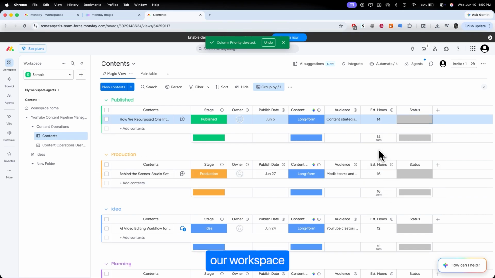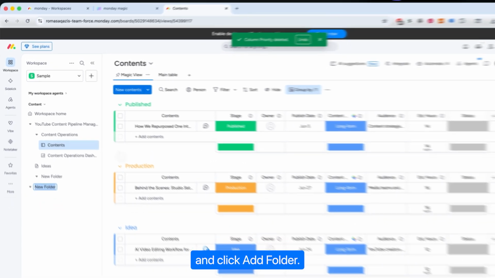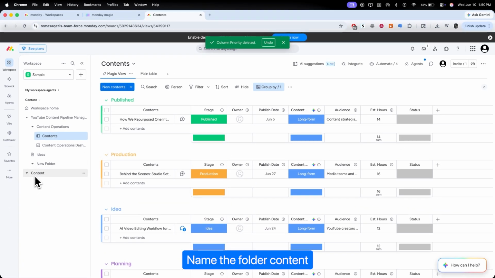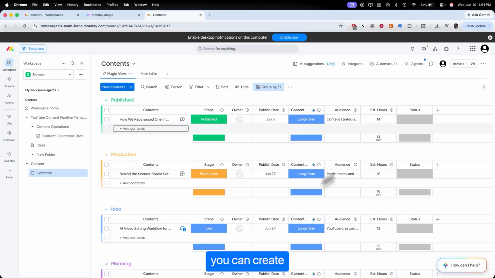Now let's organize our workspace a little better. Open the Workspace menu on the left side and click Add Folder. Name the folder Content. After creating it, drag your board into the folder. This keeps everything organized and makes it easier to manage multiple projects in the future. As your workspace grows, you can create additional folders for marketing, operations, clients, or anything else you manage.